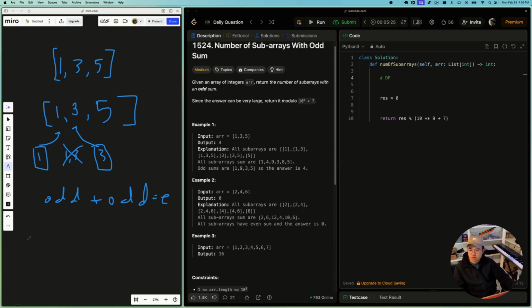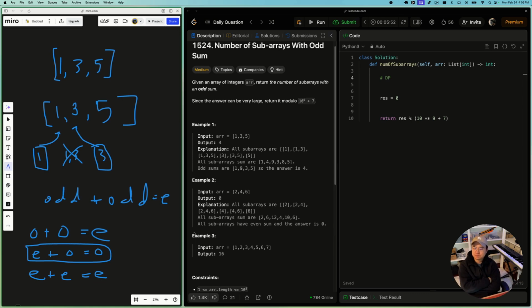Okay, wait, so maybe I could draw some conclusions. An odd plus an odd is equal to an even. An even plus an odd is equal to an odd. And then even plus even is always an even. So there's only one case that works.